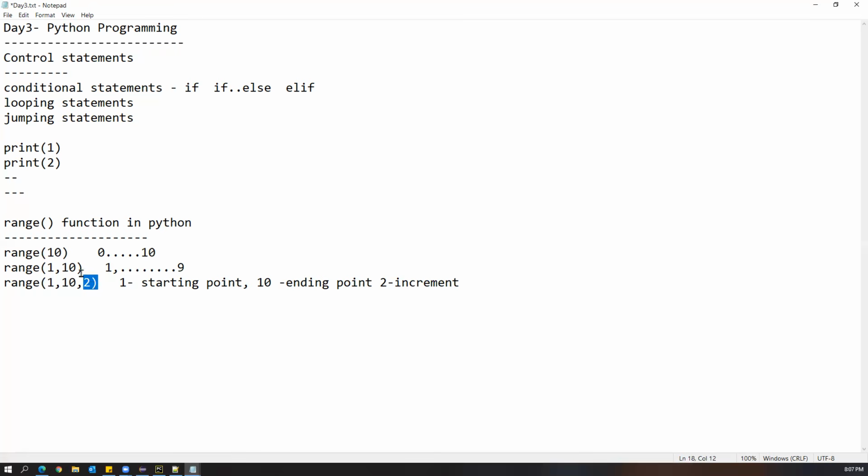So the range function will take one single parameter, or two parameters, or three parameters. If I pass one parameter, it will start from 0 and print all the values till that number. When you pass a starting point and an ending point, it will start from 1 and then end at 9 because 10 is the last value. So it will just be n minus 1. That means 10 minus 1, 9. Till 9 it will print.